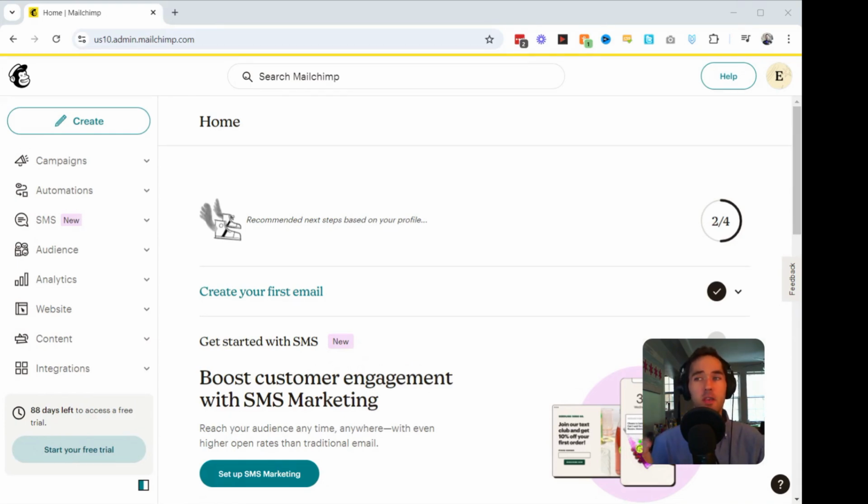Let's break down what each rating means. So 5 stars. Those are your most loyal, engaged subscribers. They consistently open, click on, and engage with your content. Then we have 4 stars. These are moderately engaged. These contacts regularly open and interact with your campaigns. Then we have 3 stars. These are somewhat engaged, but inconsistent. They may open some emails, but aren't regular clickers.